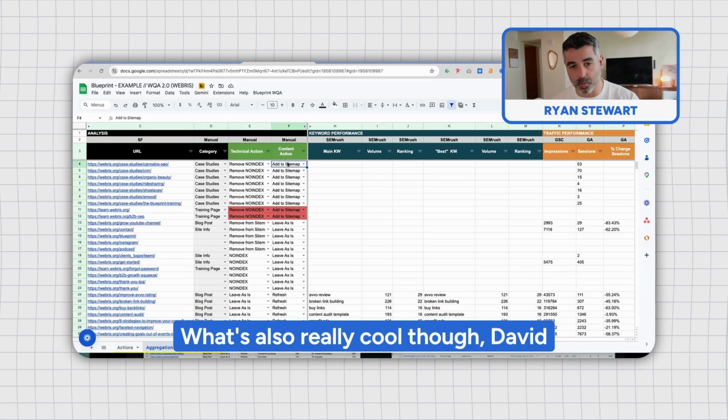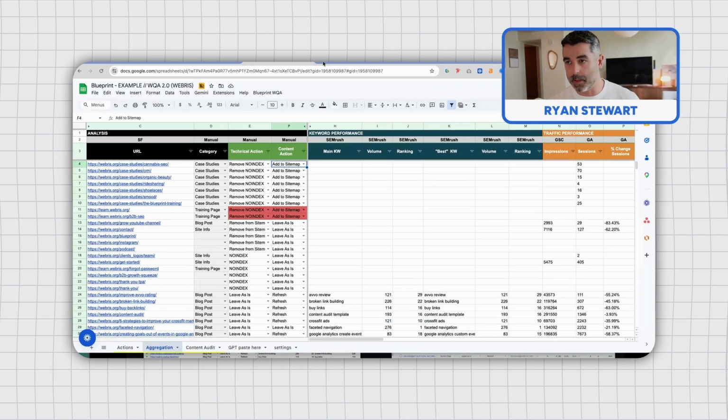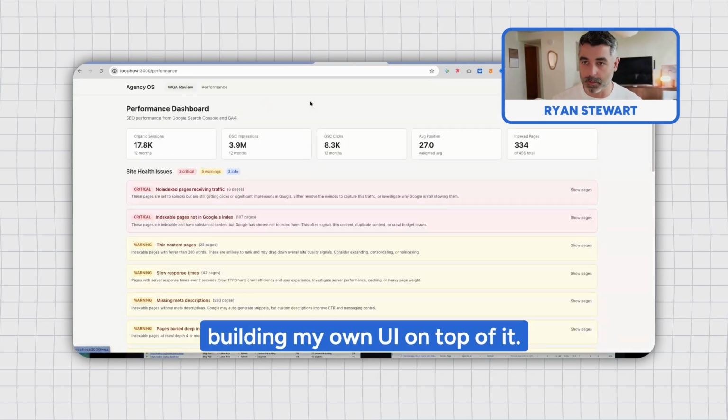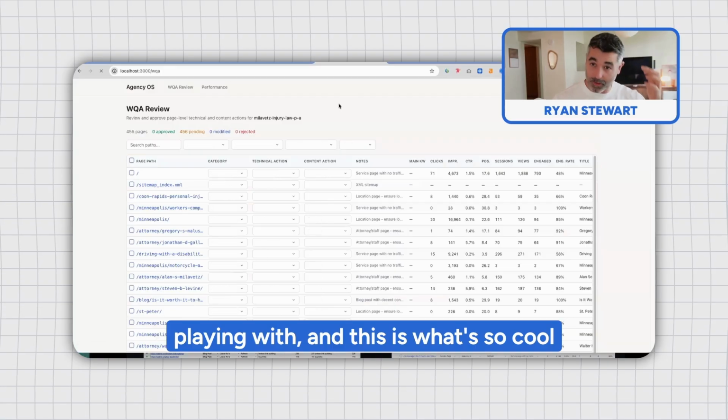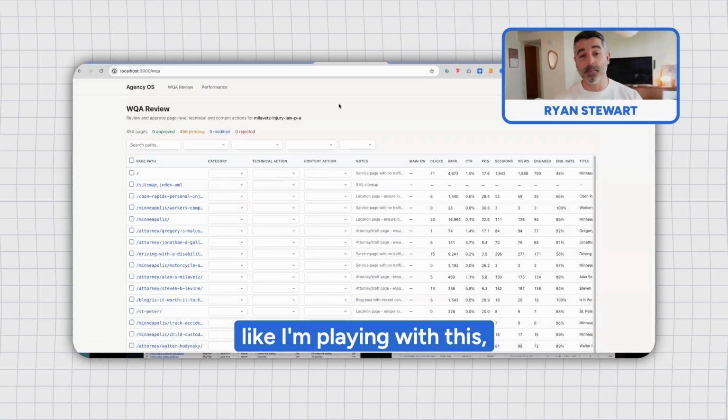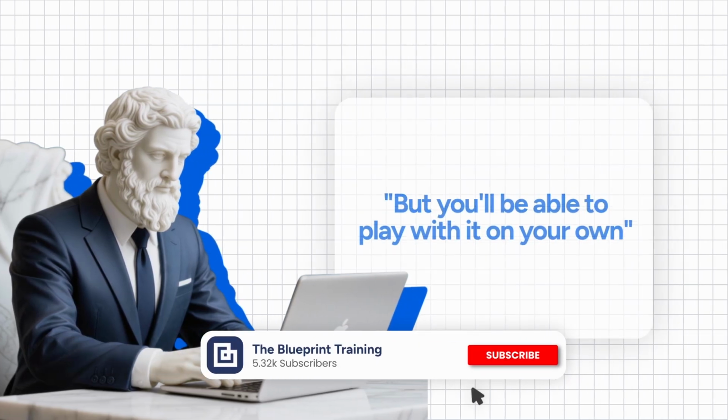What's also really cool though, David built his own UI and I started building my own UI on top of it. So this is a very simple UI that I started playing with. And this is what's so cool about this too, is that I'm playing with this, but you'll be able to play with it on your own.